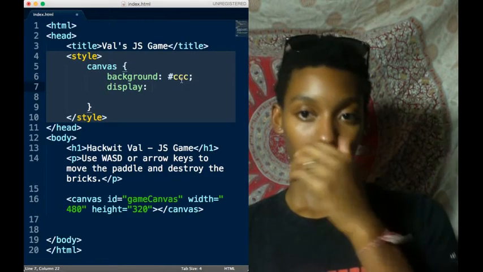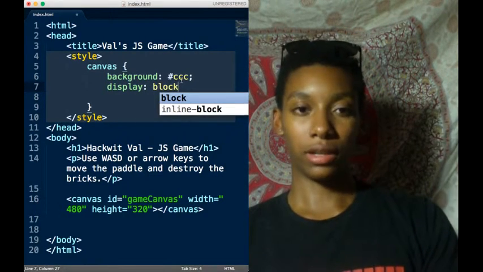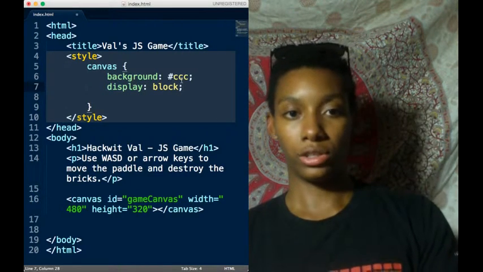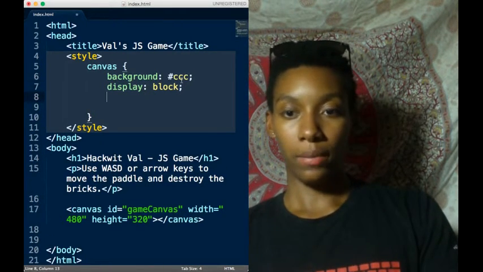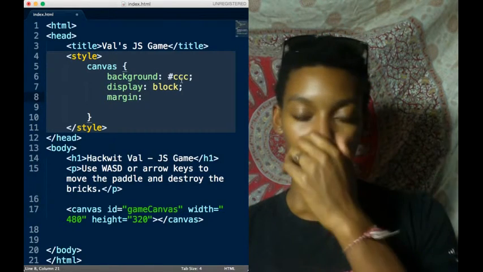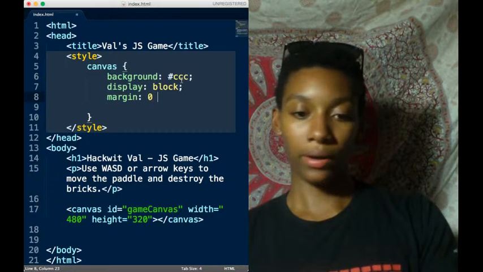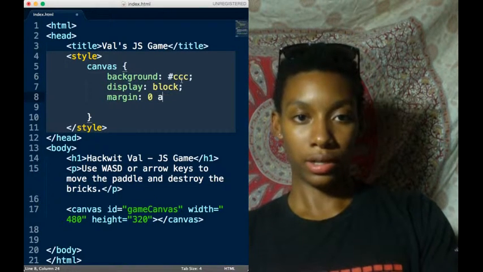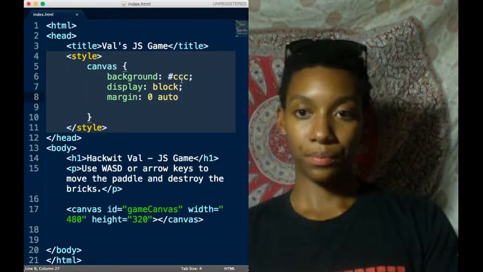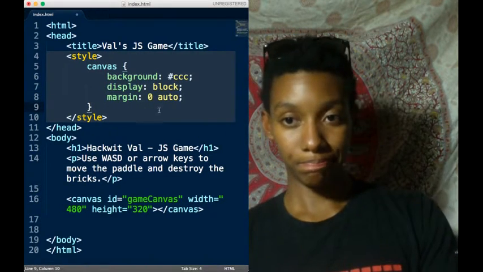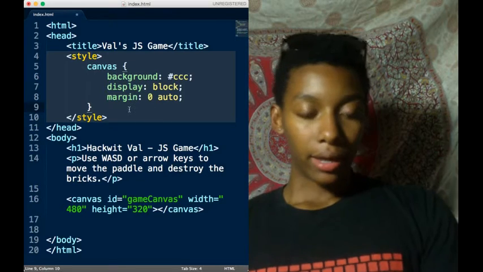Display gives it formatting for how it should display. So display is a block, which is pretty much the default. And then margin, I don't want any margins on top or bottom, and auto size left to right. So that's the styling for my canvas, and that's all the styling I need.